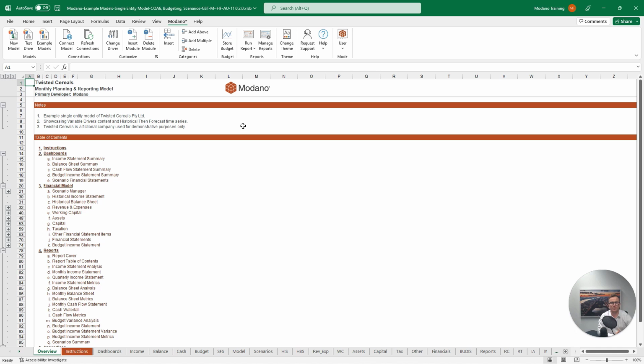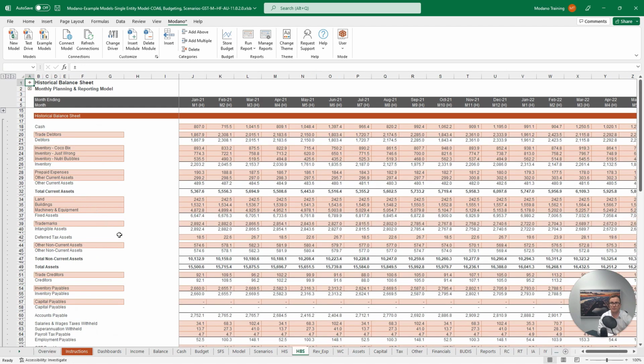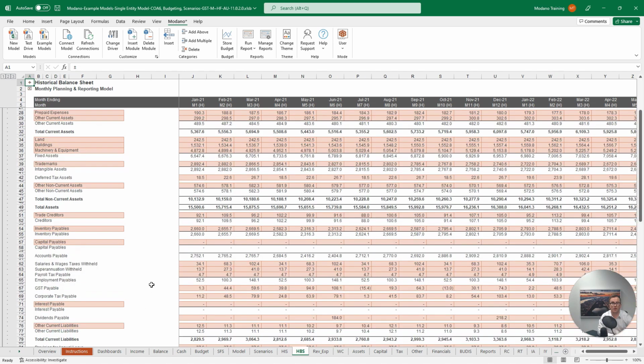And now looking at superannuation. Now when you first bring your historical superannuation information into your financial model via your accounting package, your historical superannuation expense is brought into your historical income statement below your salaries and wages information, and your superannuation withheld balance is brought into your historical balance sheet located within your employment payables section in your current liabilities.